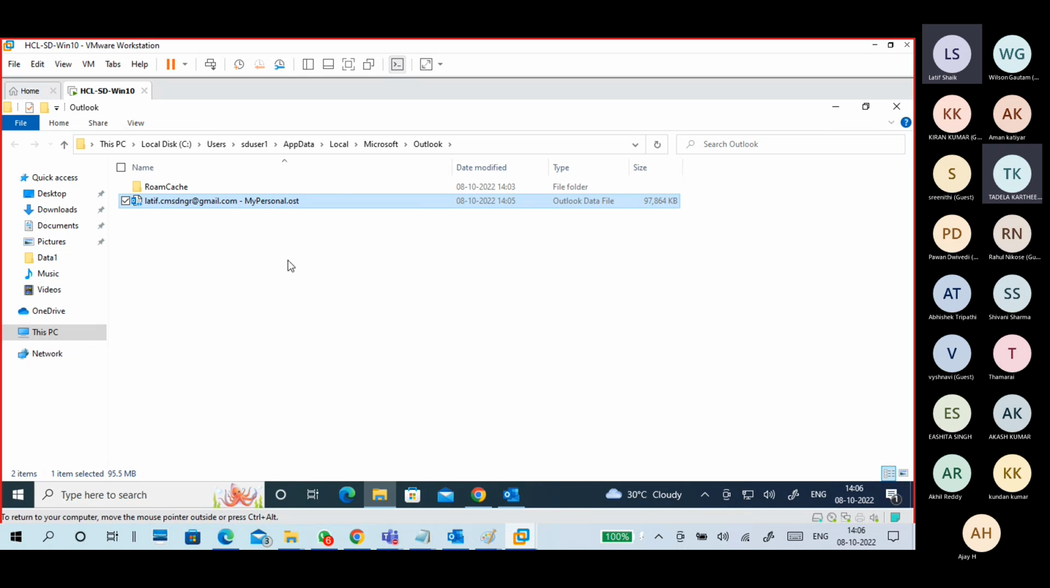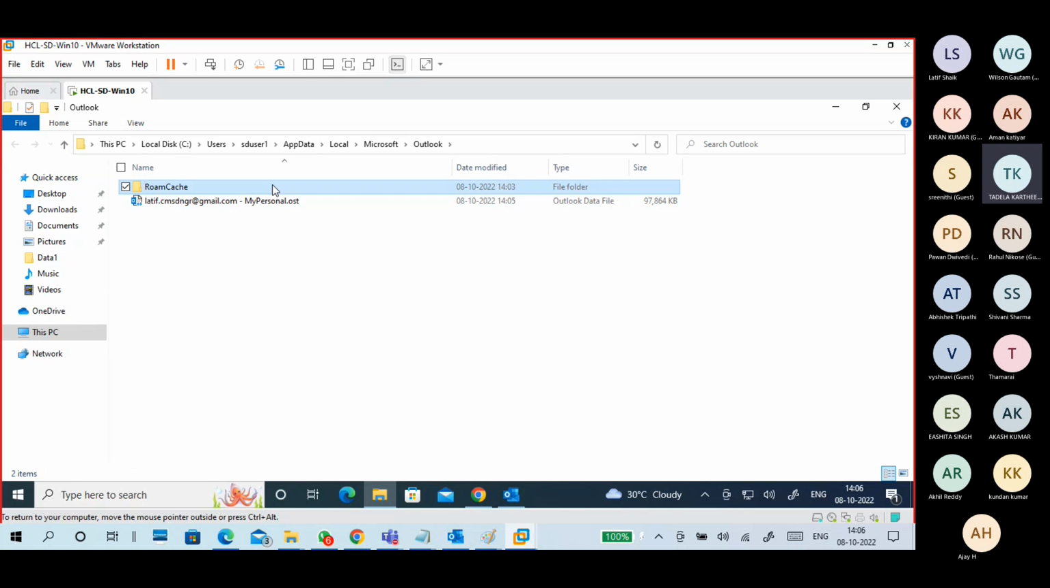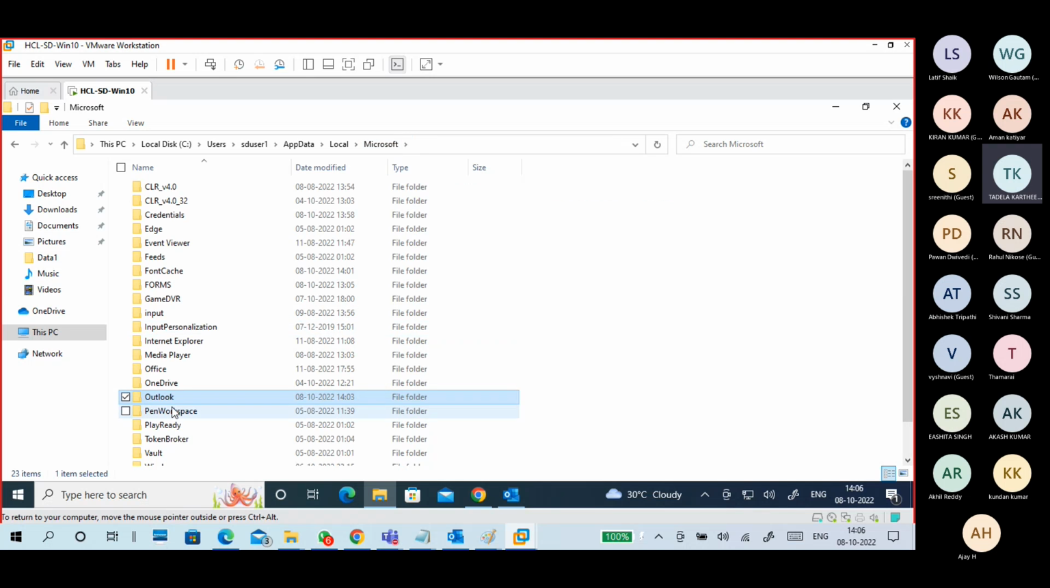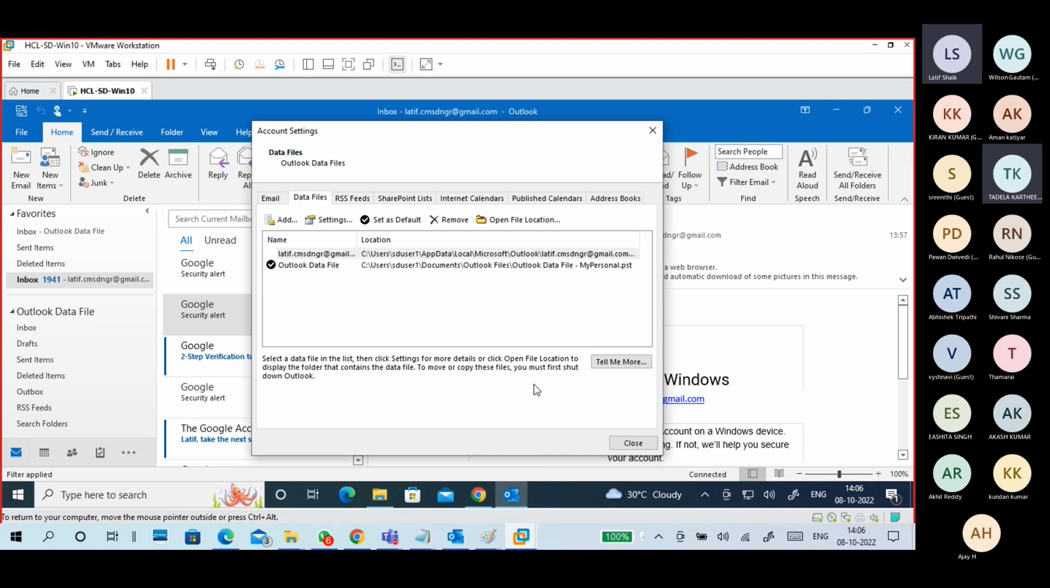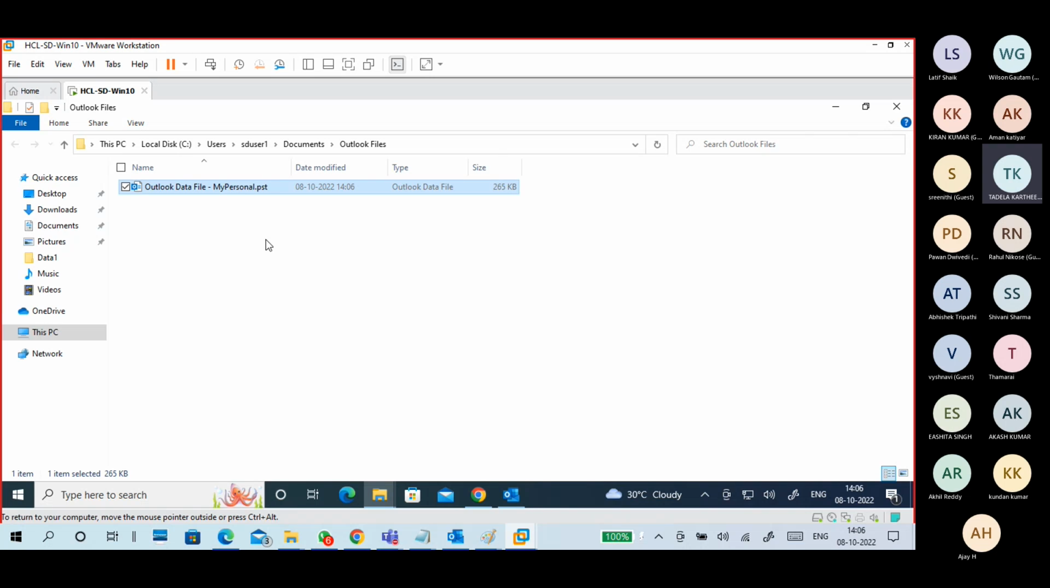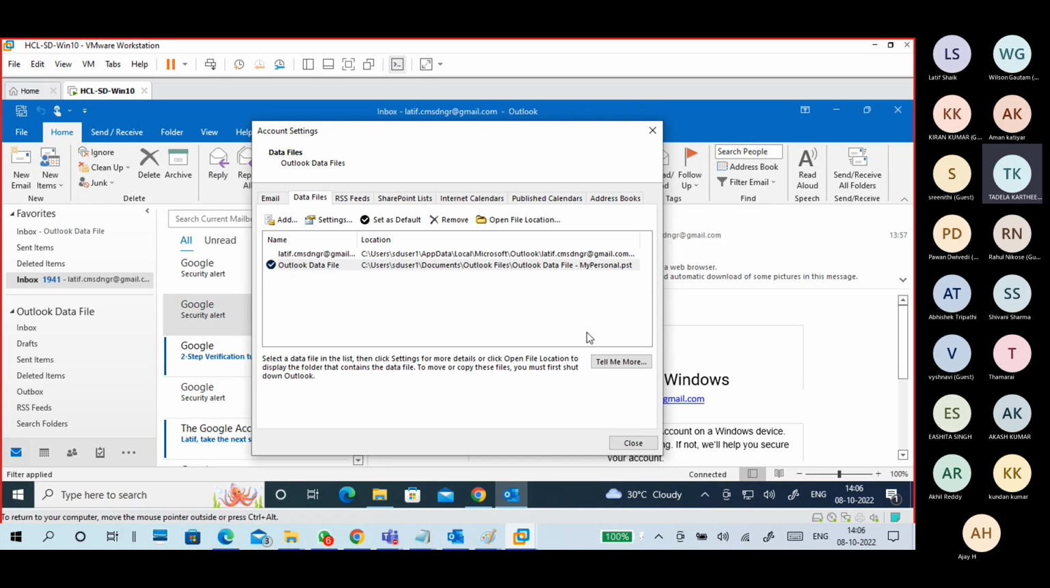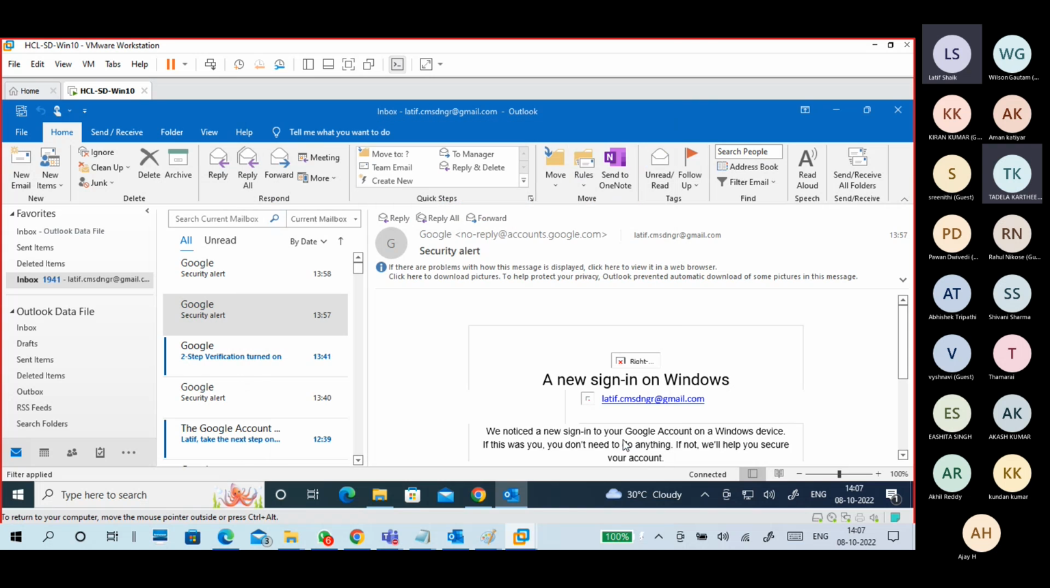It is still showing OST. Oh, no, it is not OST, why it is showing OST, I don't know. It has to show PST. Again, we'll try. This is a PST. It is showing in a different place. This is PST, that is OST. This is not configured. This is the only profile that is configured. It is configured as a Microsoft account, that's why it is stored like that.